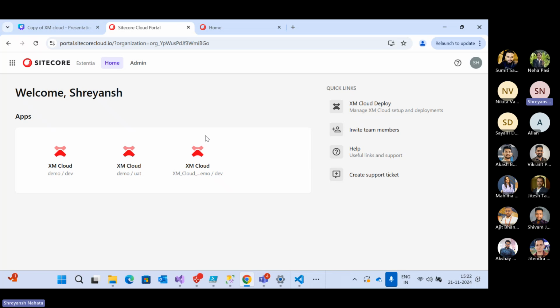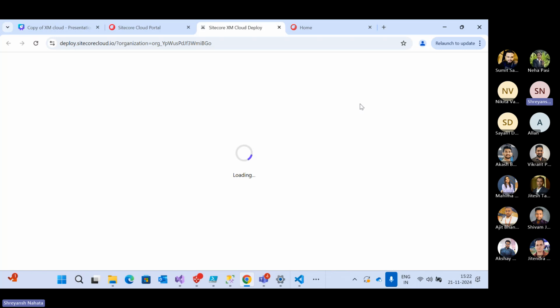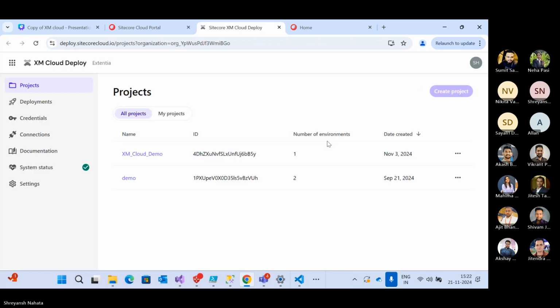So this is the XM Cloud portal. Here you have your XM Cloud Deploy app. Here you have an option to create a project. In our particular subscription, we cannot create more than two projects. So we've already created two projects, a demo project and an XM Cloud demo project. So we will not be able to create a project at the moment.